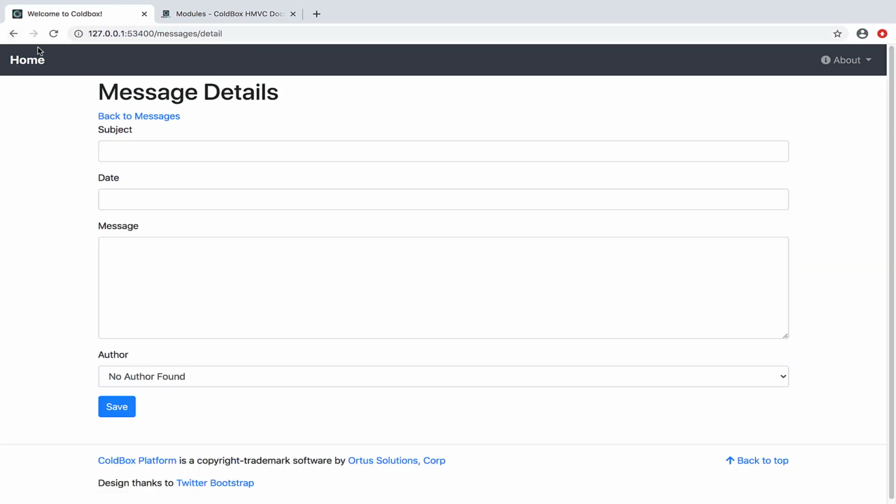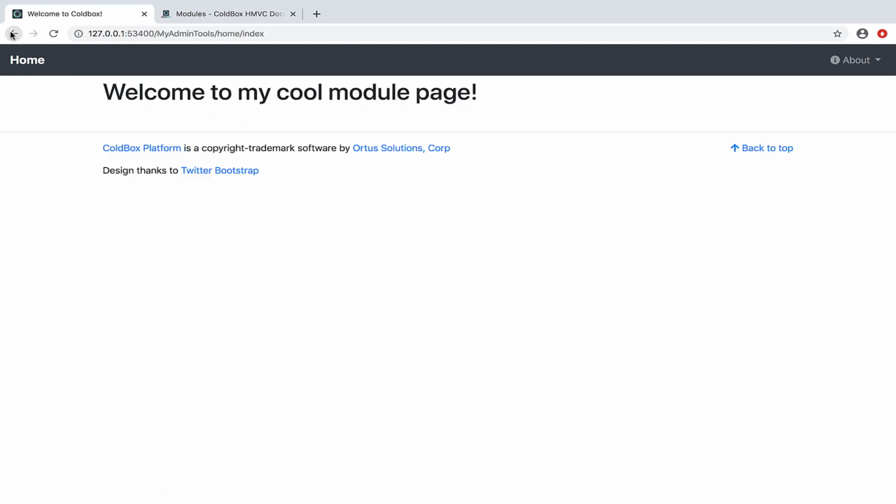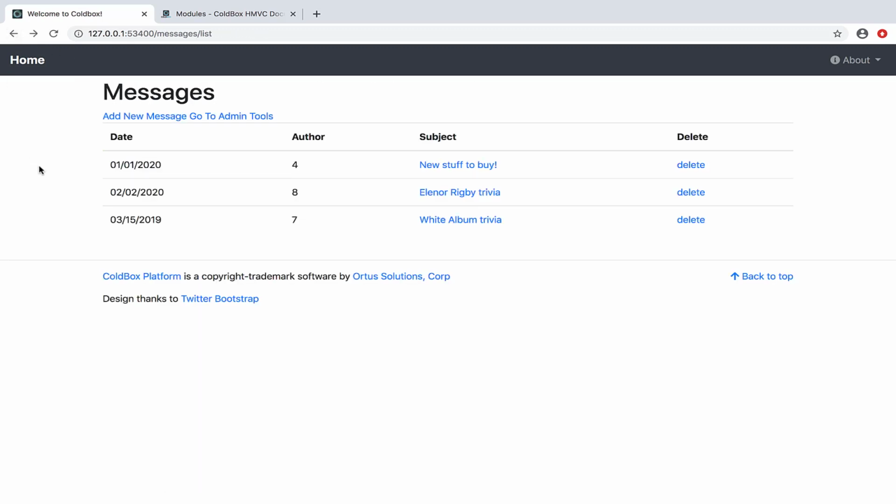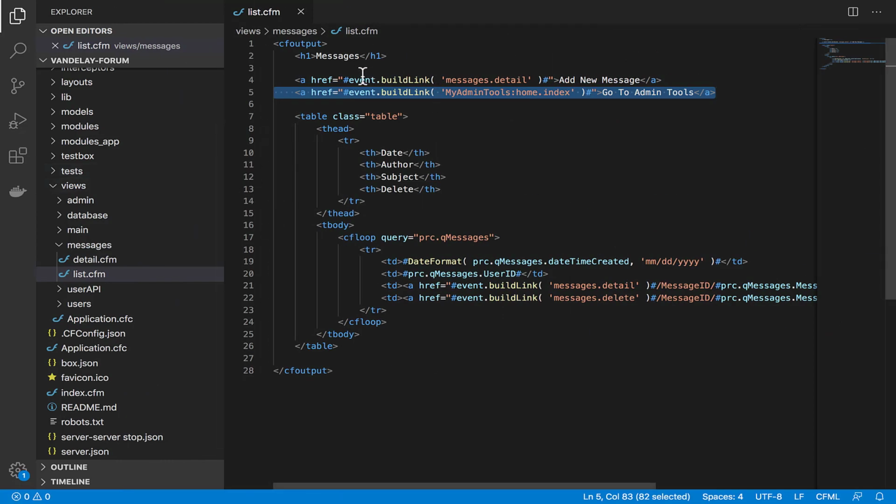I can go into the details page here and go into the module. There's a slight difference in how you create those two links. Here's the original buildLink function for going from our list page to the messages detail page. And here's the same code for going into a module. I simply have the module name, a colon, and then the name of the event inside that module that I want to link to. And that's it.